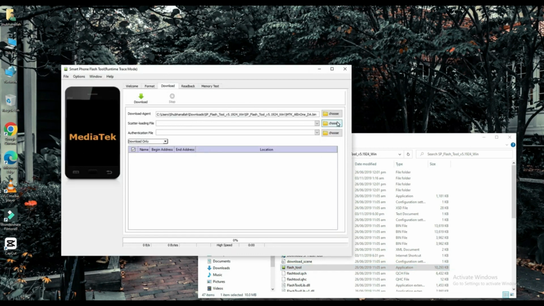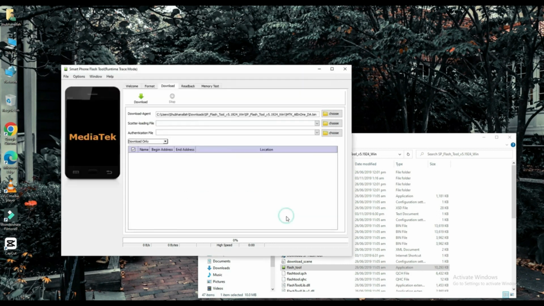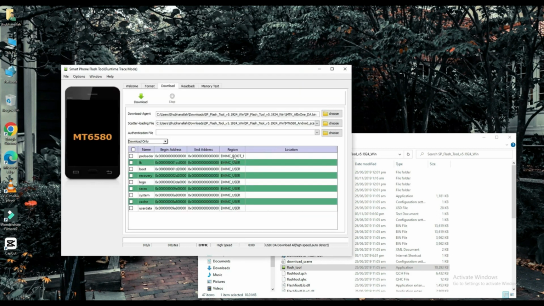Select your creator loading file. The link to this file will be found in the description below. Choose one of them.